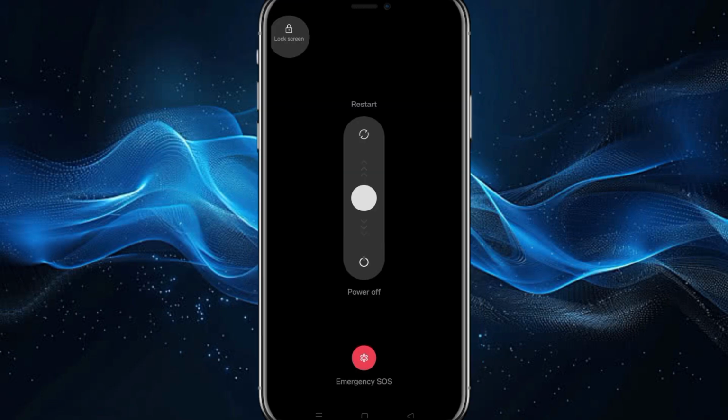Give your device a clean restart. Power it off completely, wait a few seconds, and turn it back on. This clears temporary glitches that can interfere with secure connections and app processes.